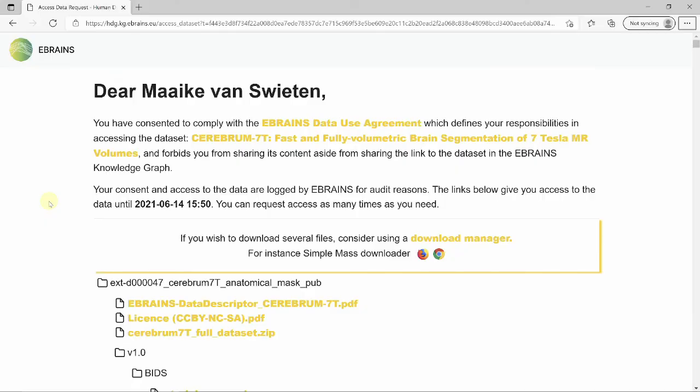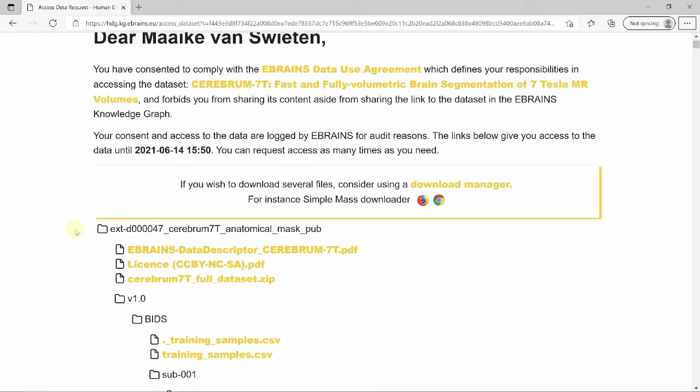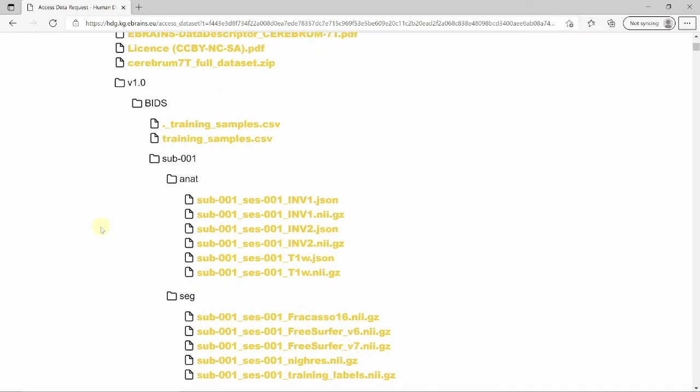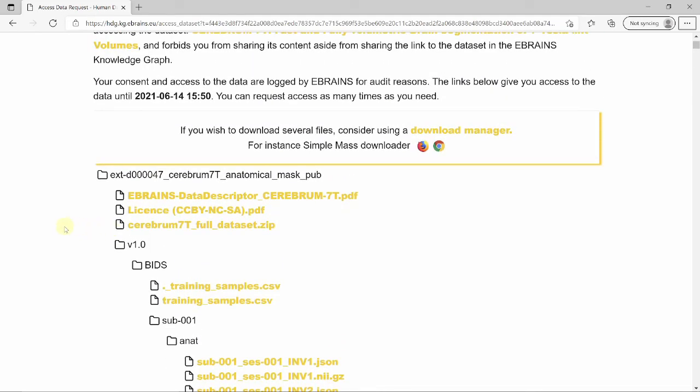By pressing on the link in the email, you have consented to the data use agreement, and you can now access the data. Please keep in mind that you can only access the data for 24 hours, and on this page it states exactly until which date and what time you can access the data. There's also a list of all the different files that you can download. So for example, we have the data descriptor, the license, and there's also a zip file of the full dataset. If you rather download a specific data file, you can scroll down in the list and find a particular data file that you're interested in and download it directly. If you do plan to download several files, we recommend that you consider using a download manager.